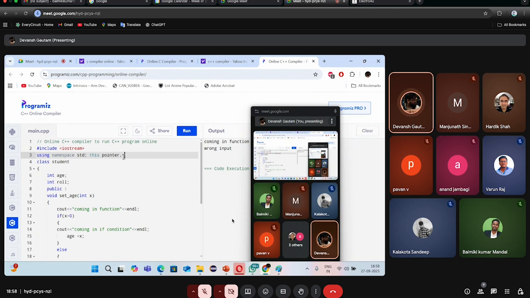Then we will be discussing function overloading. Then we will start the constructor and so on. So this class is mainly focused on understanding encapsulation, adding the variable and the function together.